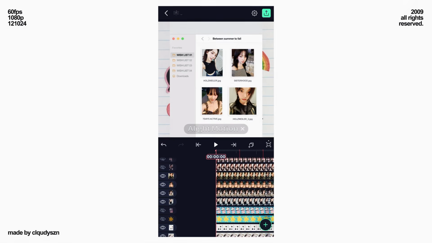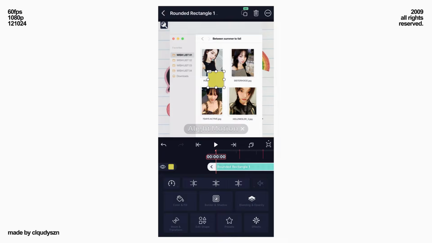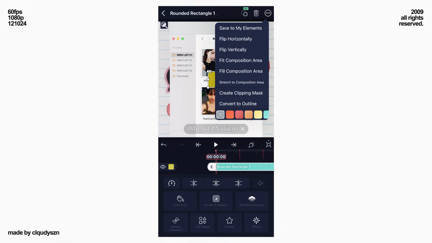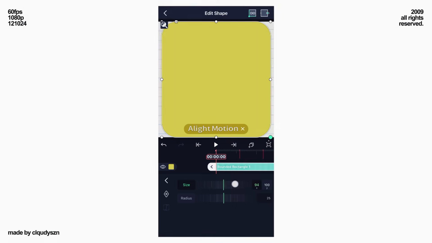After you're done, click on the plus icon and add a rounded rectangle. Click on the 3 dots on the top right corner and click Fit Composition Area. Then click on Edit Shape and decrease the X so that it matches the background photo. Now decrease the radius.